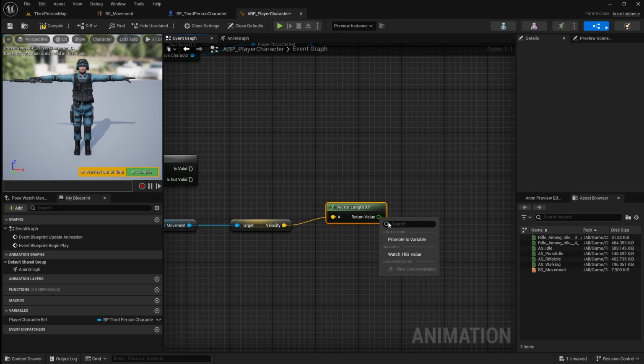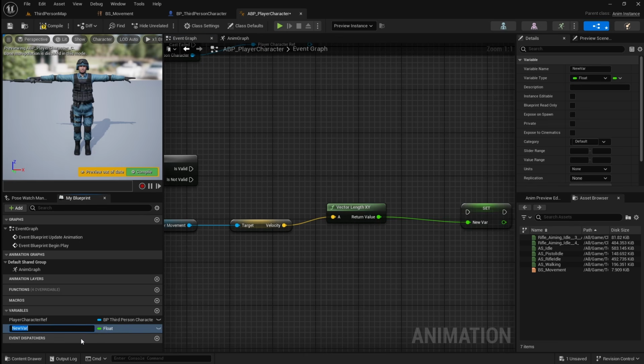Right-click on the return value and promote it to a variable. Name this speed. Then connect it to the isValid pin.